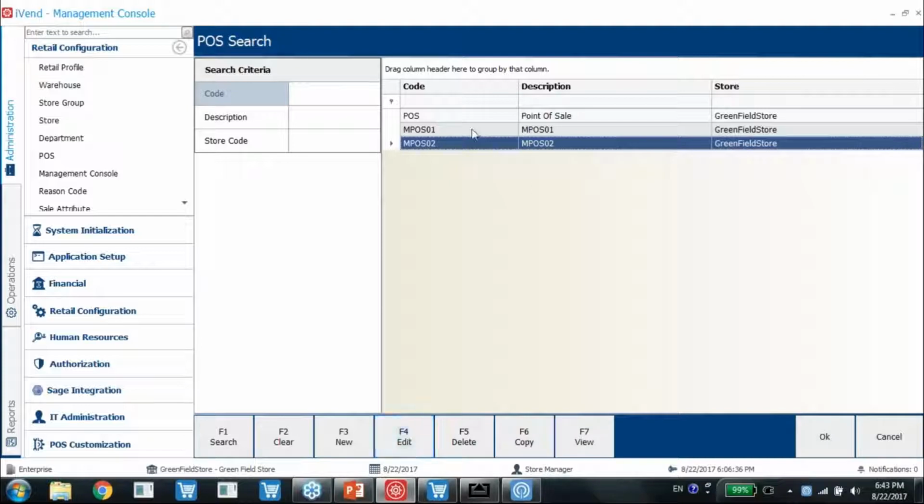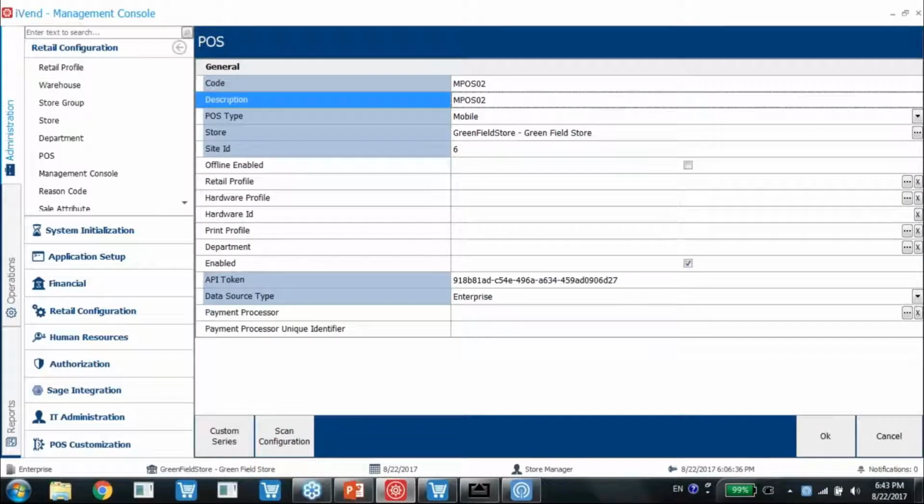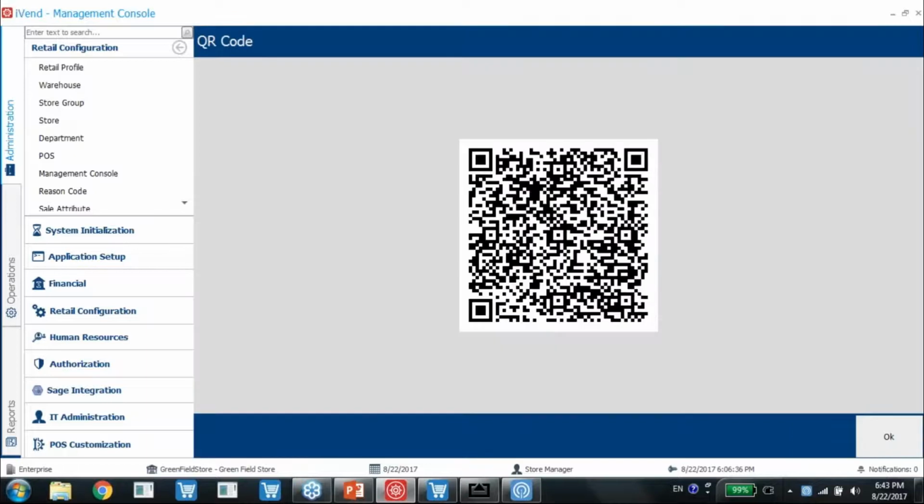Now I'll go back to the mobile point of sale again, and here I have the edit option where I need to scan the configuration. So instead of entering the API token one by one in the mobile point of sale, I can scan it.